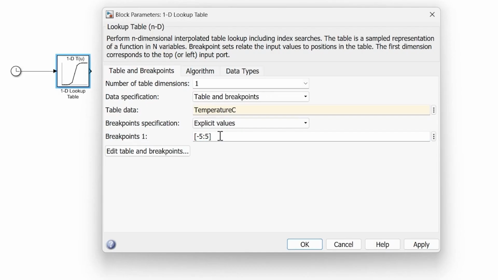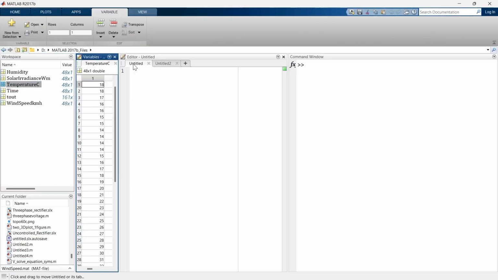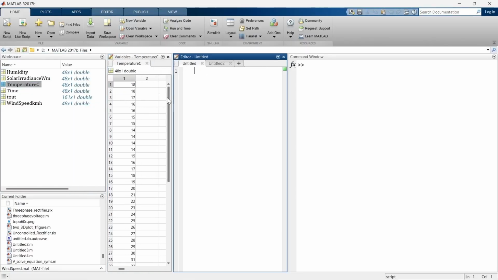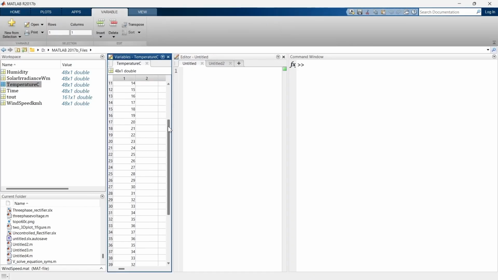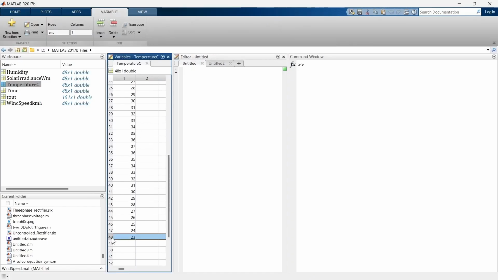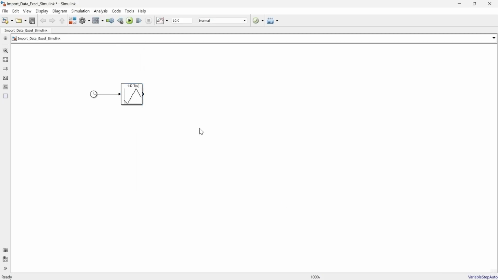And in this breakpoint one, we are going to mention the starting and ending point or starting and ending cell value of this data set. Let's say open over here. We want to cover this entire data set, so it will start with 1 and it goes up to 48. So here we have 1 to 48 values. So we are going to write 1 to 48. Okay, done. And then we are going to observe this into our scope.